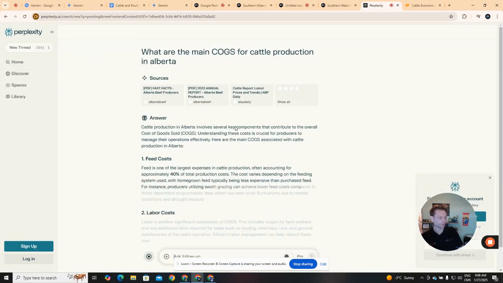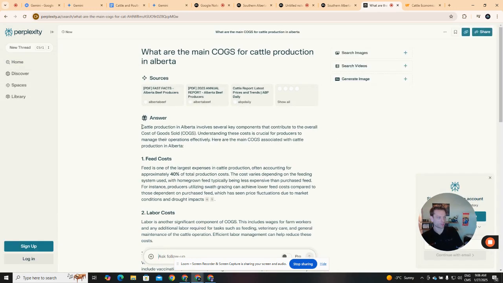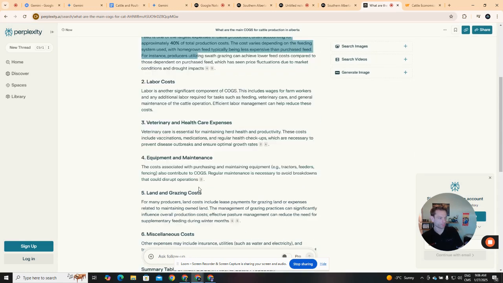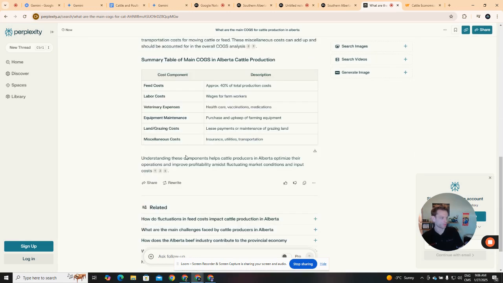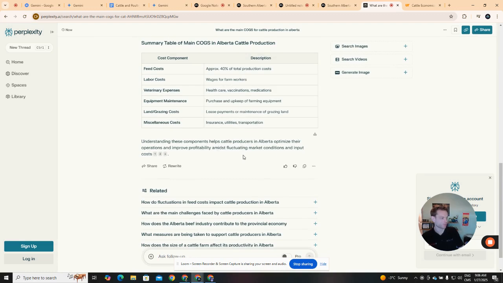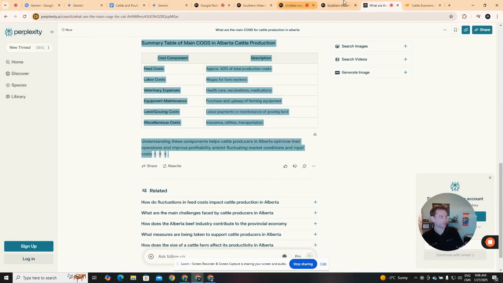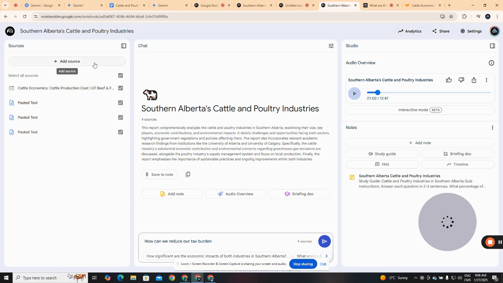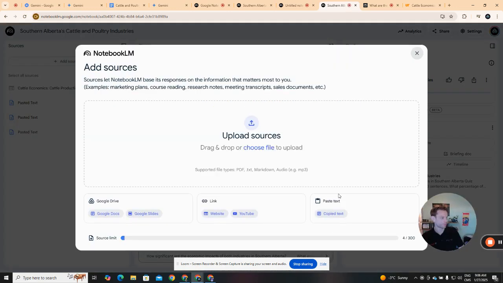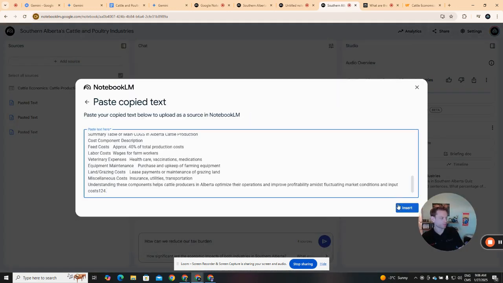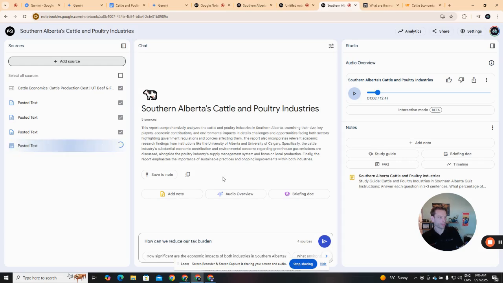Okay, so we can now use this information in our report as well. So I would just, again, copy paste this research, bring that back over into our notebook, add a source. We're going to copy that text, and that's going to integrate that into our notebook.